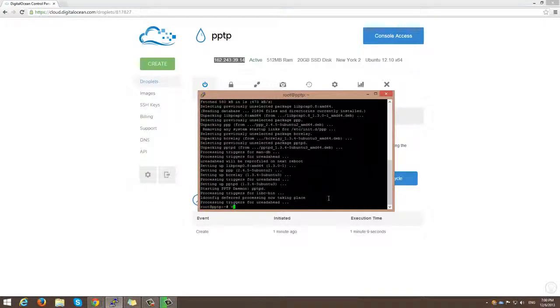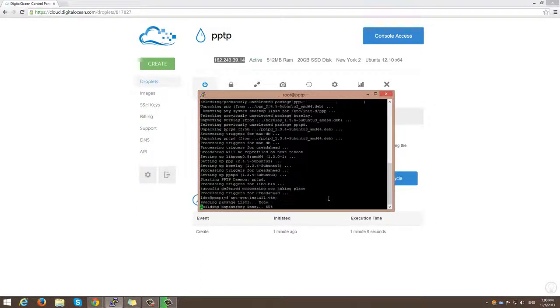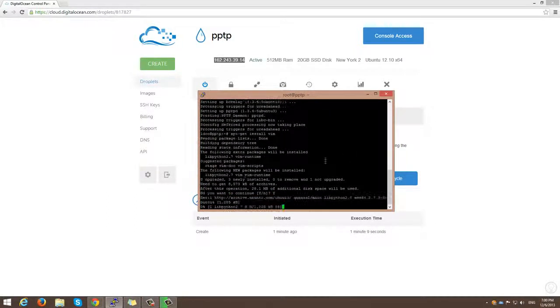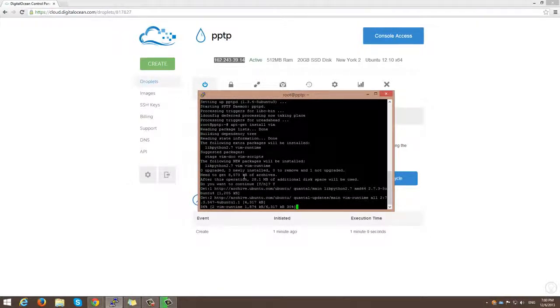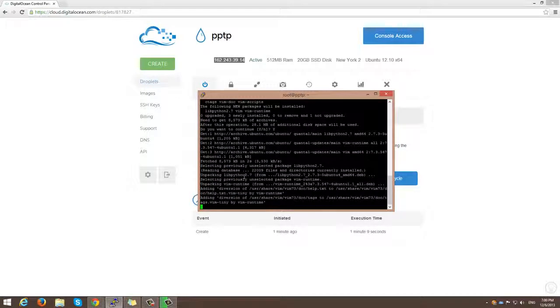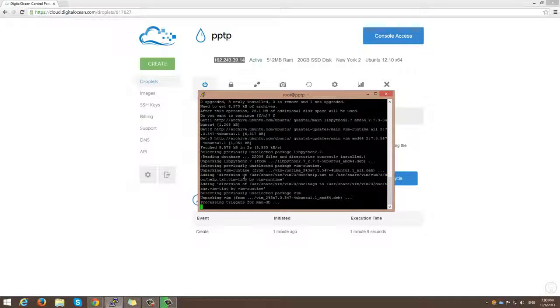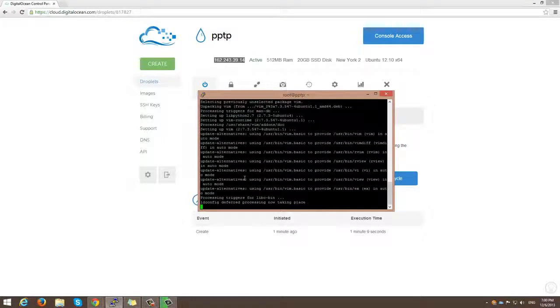Alright, now we're going to do an apt-get install vim first. Vim is one of my favorite editors, and I like using it on Ubuntu. It takes a couple of seconds to install Vim, I noticed. There we go.